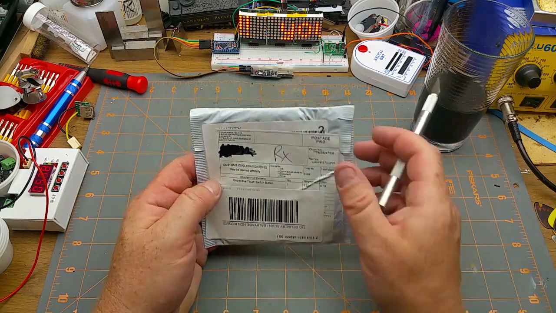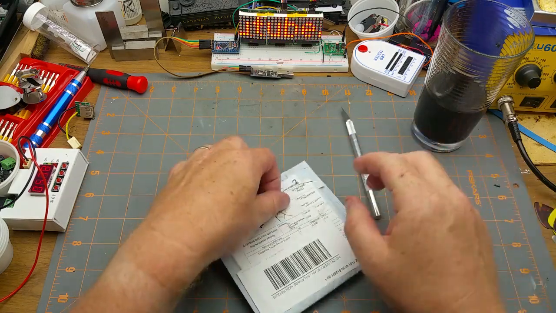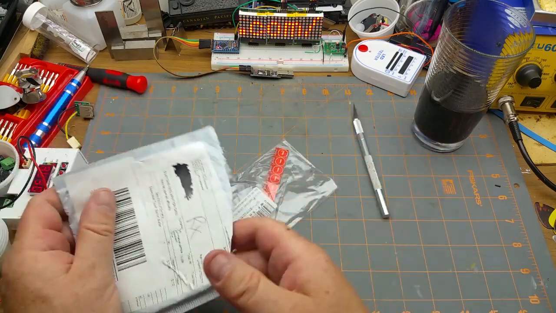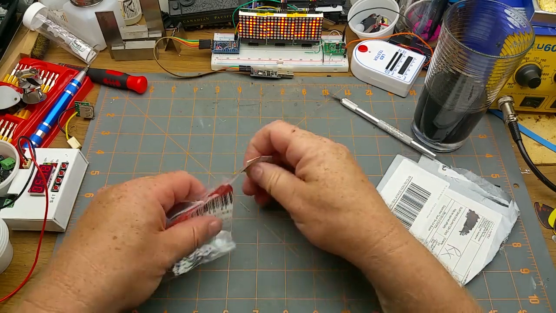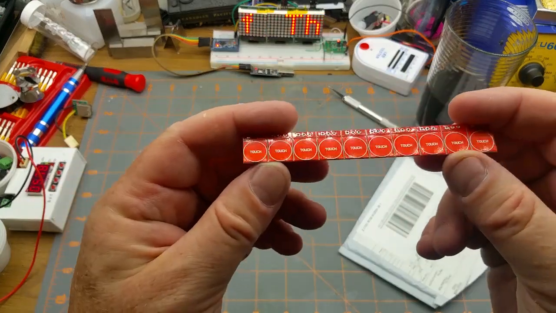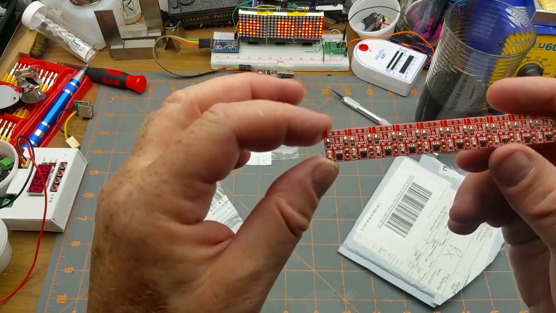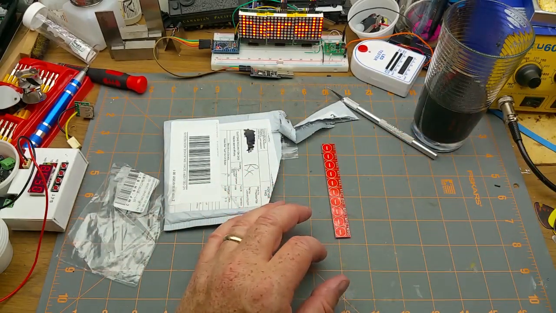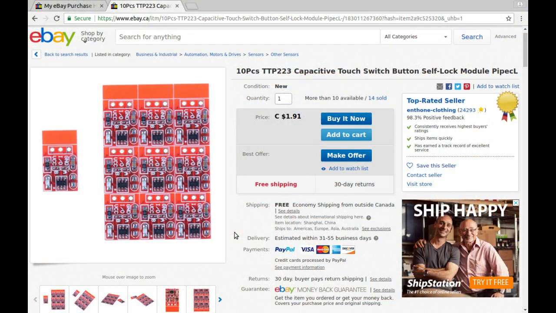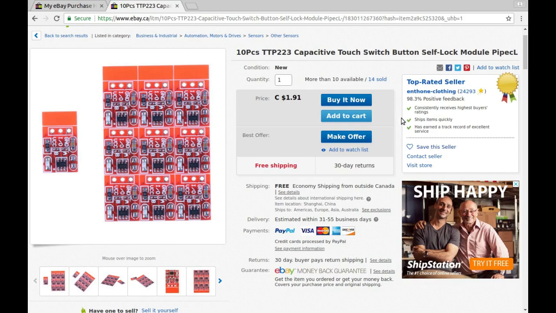Okay, capacitive touch switch button, it says. It quite actually could be, quite likely. Oh, it is. It really is. They are, in fact, little capacitive touch switches. That's cool. I'm going to have to play. But first, 10 pieces TTP223 capacitive touch switch button self-lock module pipe CL. That from Entone Clothing, $1.91 for the 10 of them, which is what, 19 cents each. Neat.